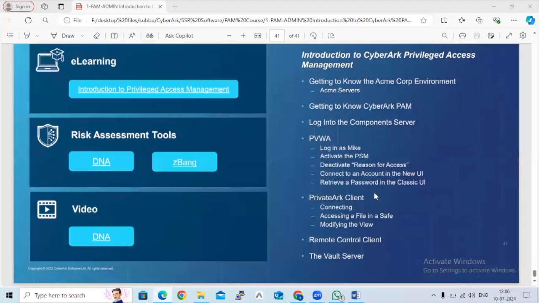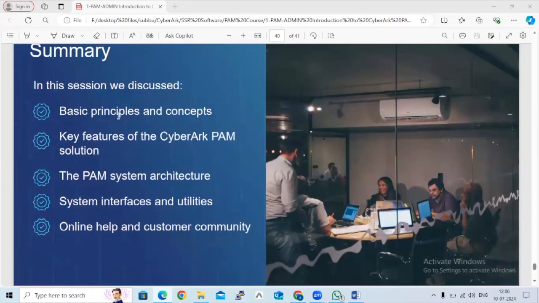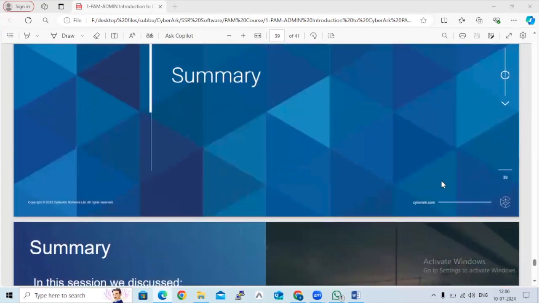That's it. So this is what we discussed. We discussed the basic principles and concepts, and the key features of the CyberArk PAM solutions, and the PAM system architecture, interfaces and utilities, and the customer community portal which is available. So, any questions, you can ask me now.